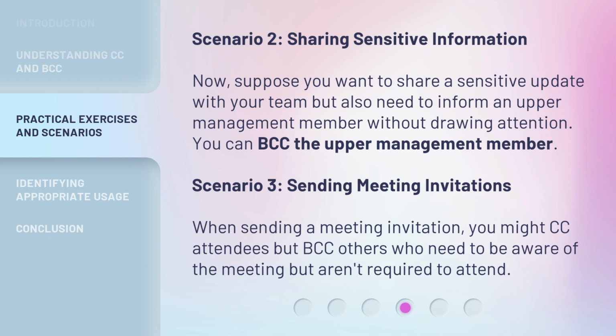Scenario 3. Sending meeting invitations. When sending a meeting invitation, you might CC attendees but BCC others who need to be aware of the meeting but aren't required to attend.